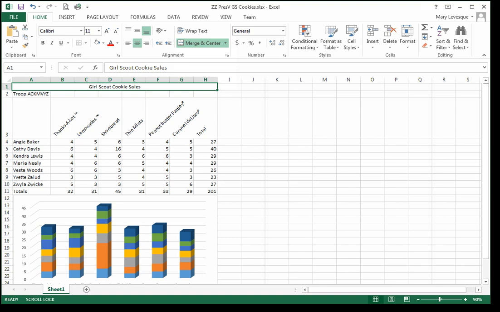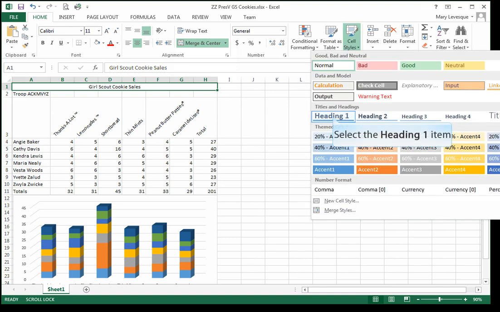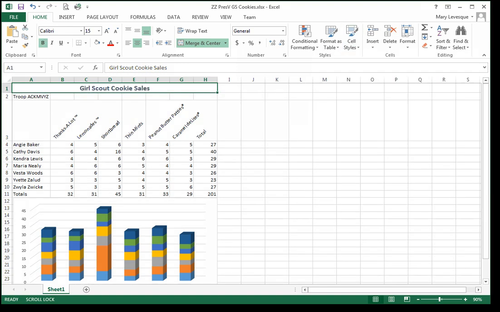As a title, this is wimpy. So let's go over here to Cell Styles and see what happens. If I choose Heading 1, okay, it retained the merge and center with it. Strange things happen when you start mixing merge and center with the different styles. We will see a little bit of that in a minute.